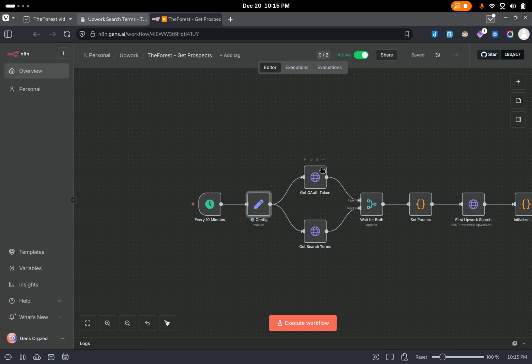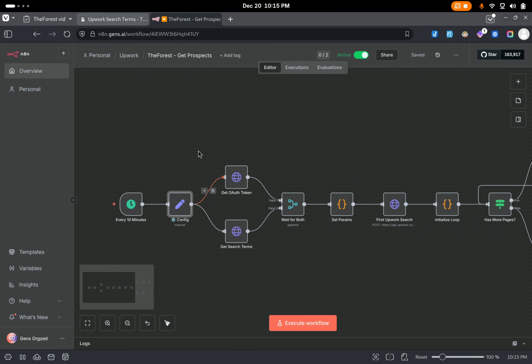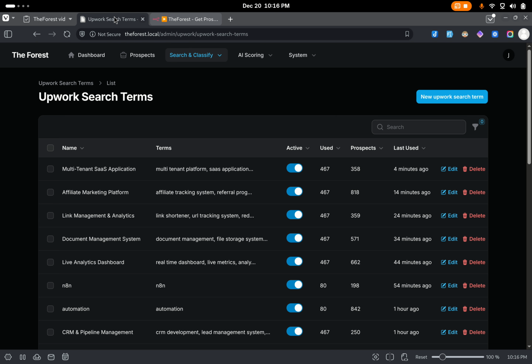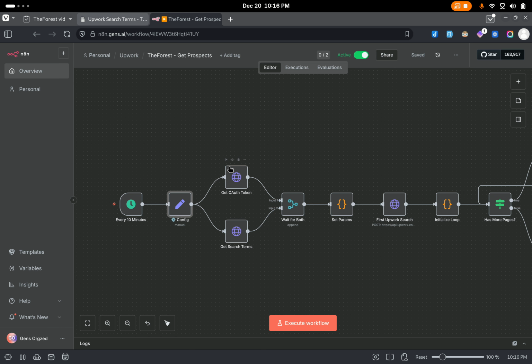The OAuth token, this was a bit of work because N8N has a known issue where it doesn't want to update the OAuth token. The refresh token works fine, but every 24 hours I was having to come in here and re-authenticate Upwork. So I built token storage on the Forest app, and I don't have to refresh it manually anymore. That was a bunch of work.